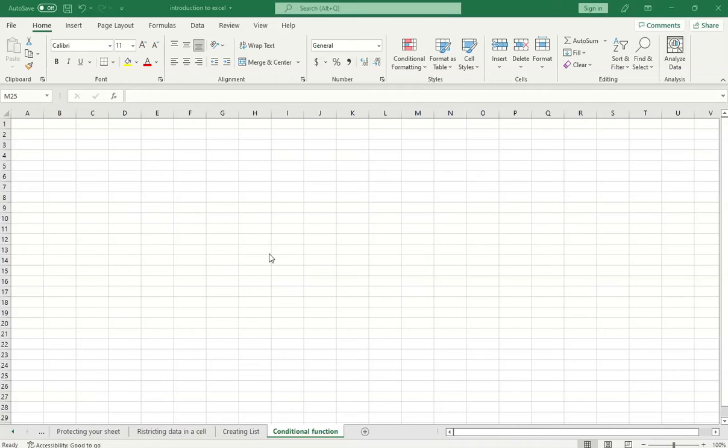In this lecture you are going to learn conditional function. Okay. Let's create a sheet here and name it conditional function.